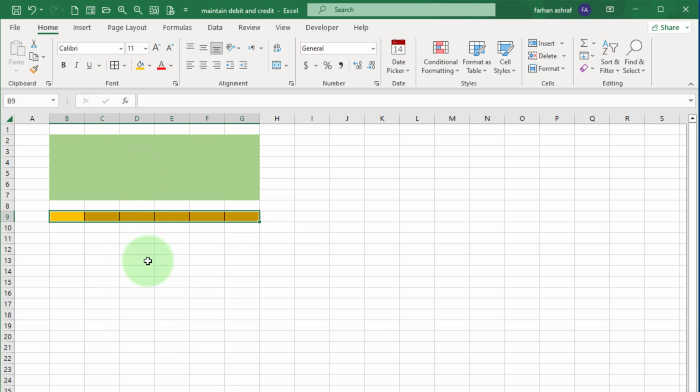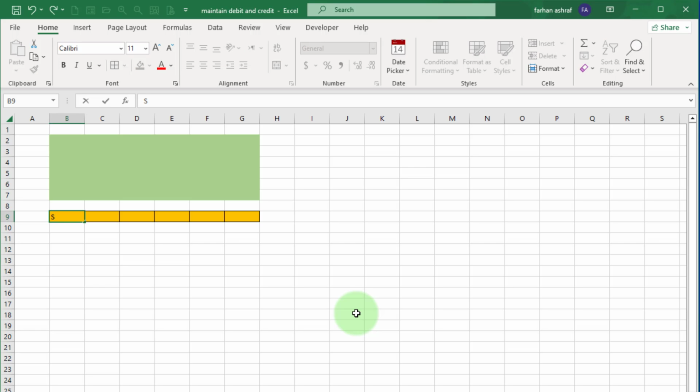Select this cell, write here serial number. In the next cell, write date, and in this cell, write description, and in this cell, debit, and in this, credit. And in this cell, write cash balance. Adjust the width of all the cells like this.